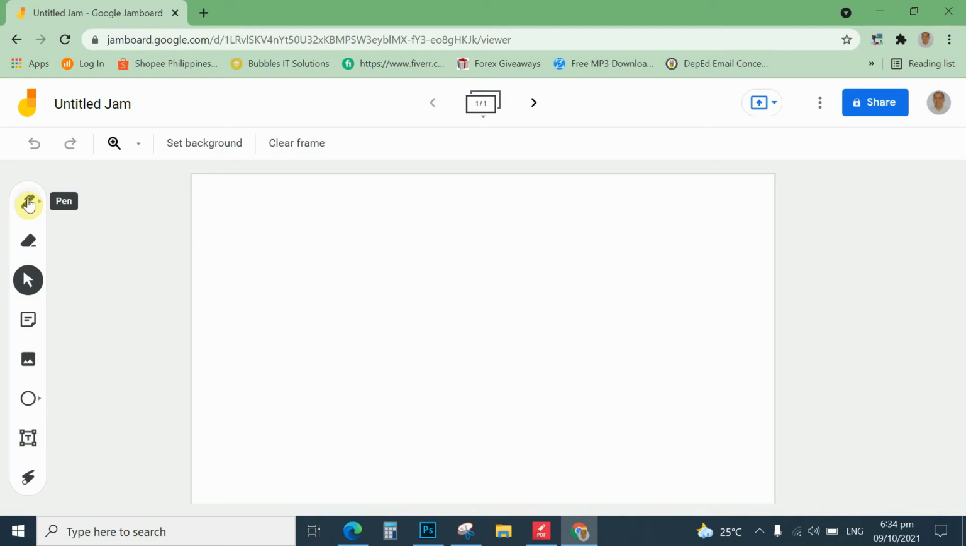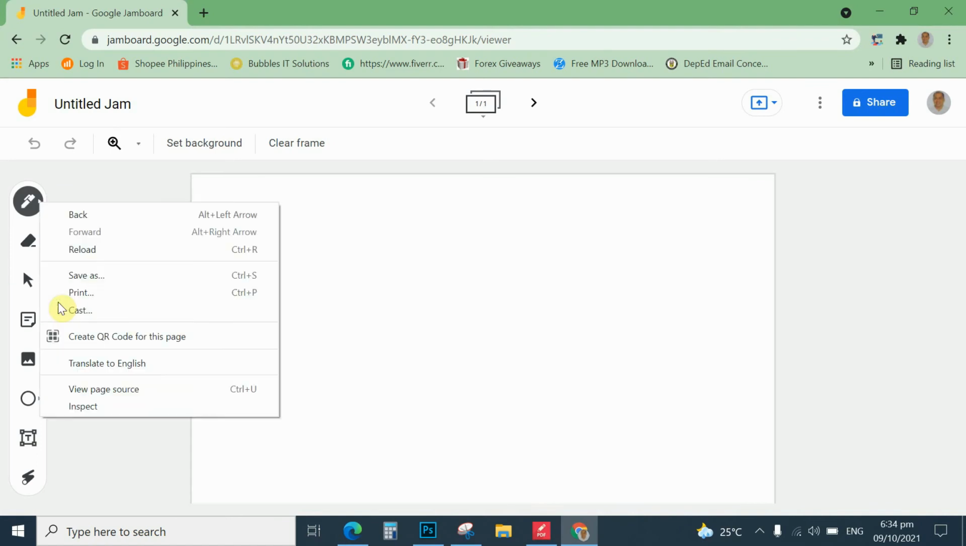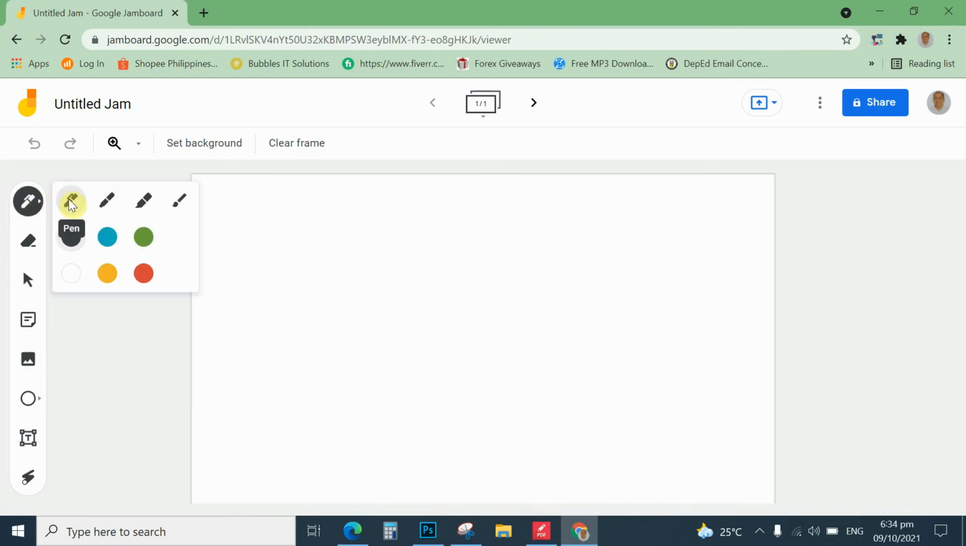This is the pen. When you click this arrow, you can select the pen, marker, the highlighter, and the brush. And you can also change the color of your pen or brush. Okay, this one is the eraser, simple to erase something on the whiteboard here. This one is the select or selection tool. So if you want to select an image or something in the whiteboard.